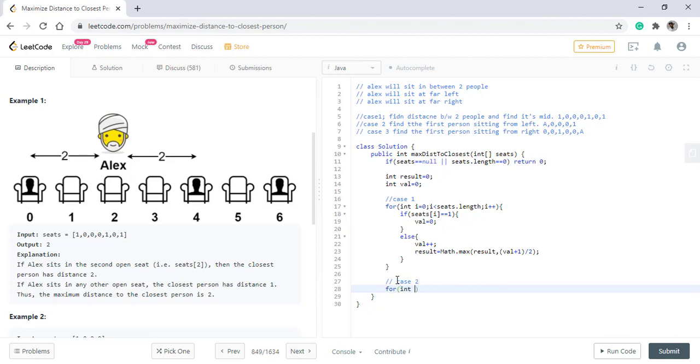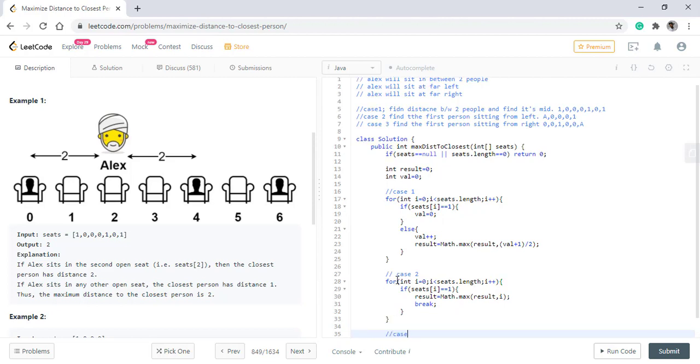In that case, we again loop, and if seats of i is equal to 1, we find the maximum value, which will be result comma i, and break the loop. Now the final case, which is case 3.